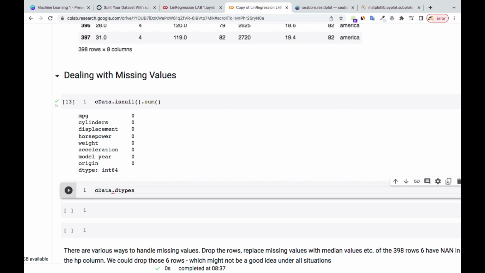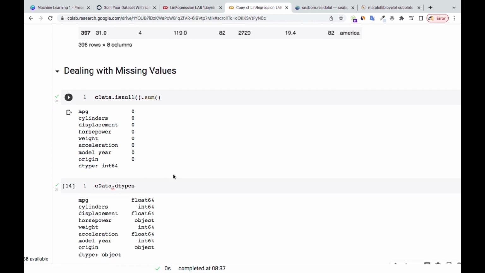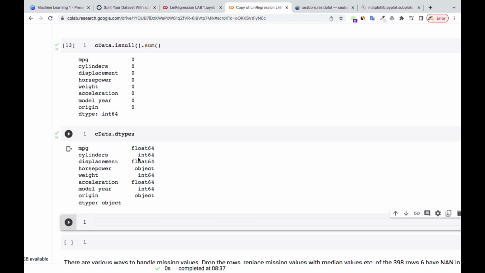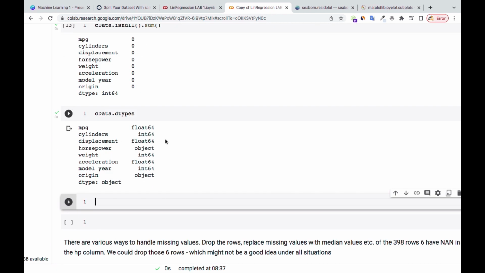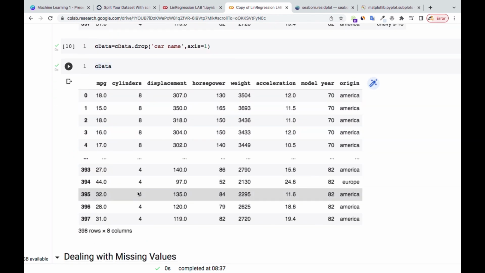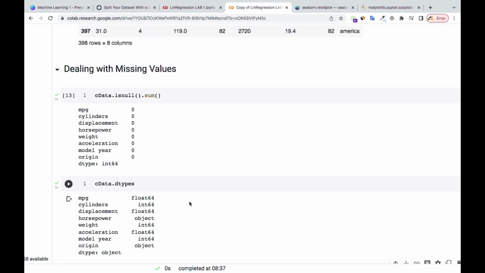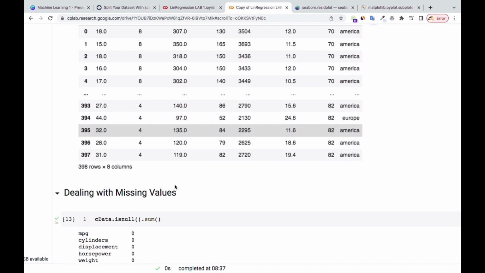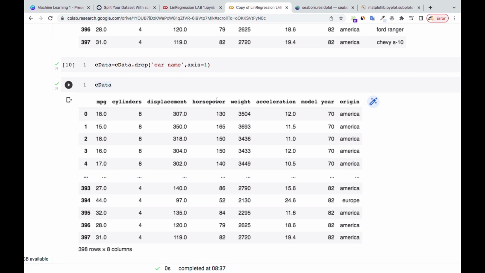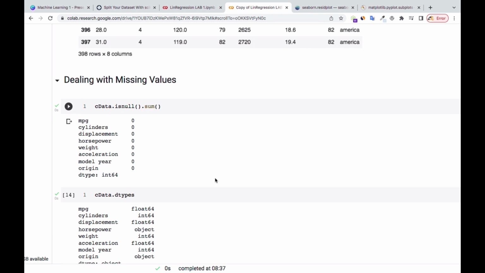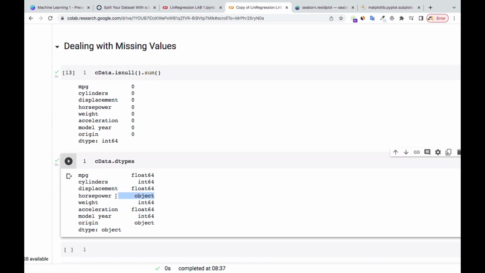Then, if I do that, this is what I have. MPG is float, that's correct. Cylinders is integer, that's correct. Displacement is float, that's correct. Horsepower is object, that's bad. It's actually supposed to be integer, which means there's something in there making it look like an object. We will come back to it.